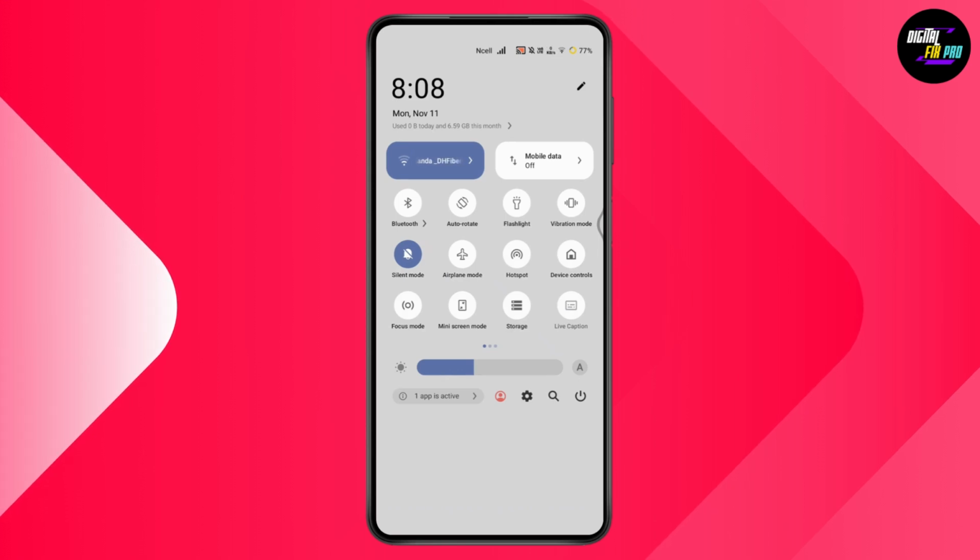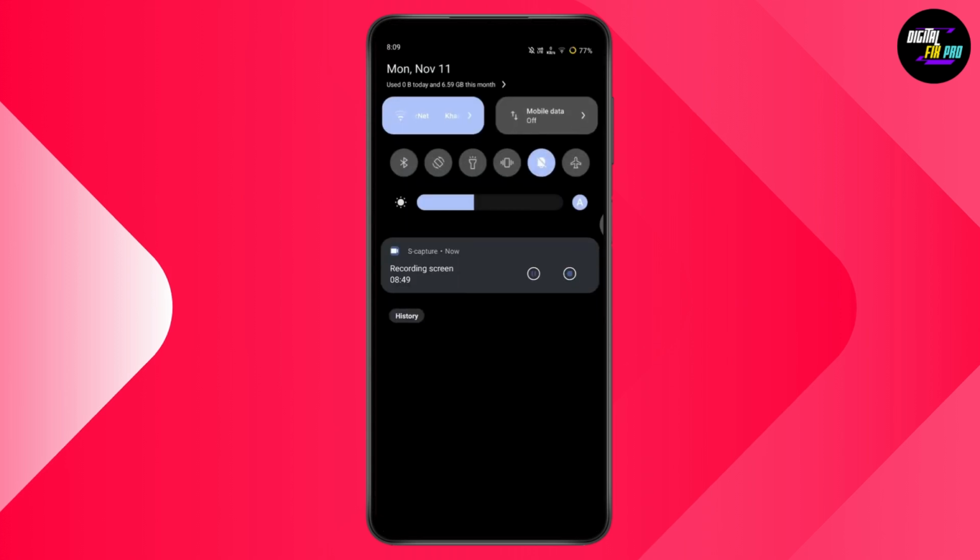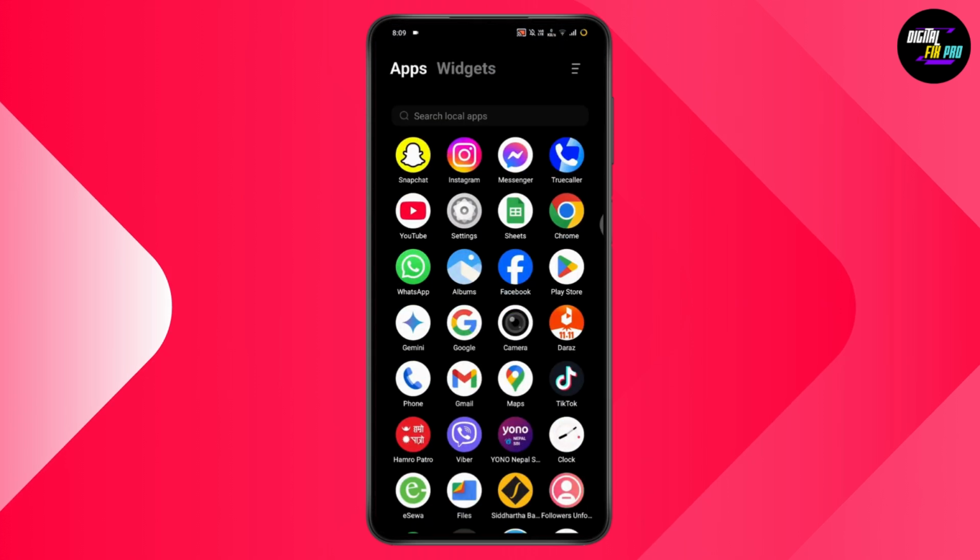And now you need to go with adaptive brightness, which is here on the right side. Tap on the A and it will automatically fix your brightness. And the next thing you need to do is turn on your dark theme, and that's it. That's how you can save your battery.